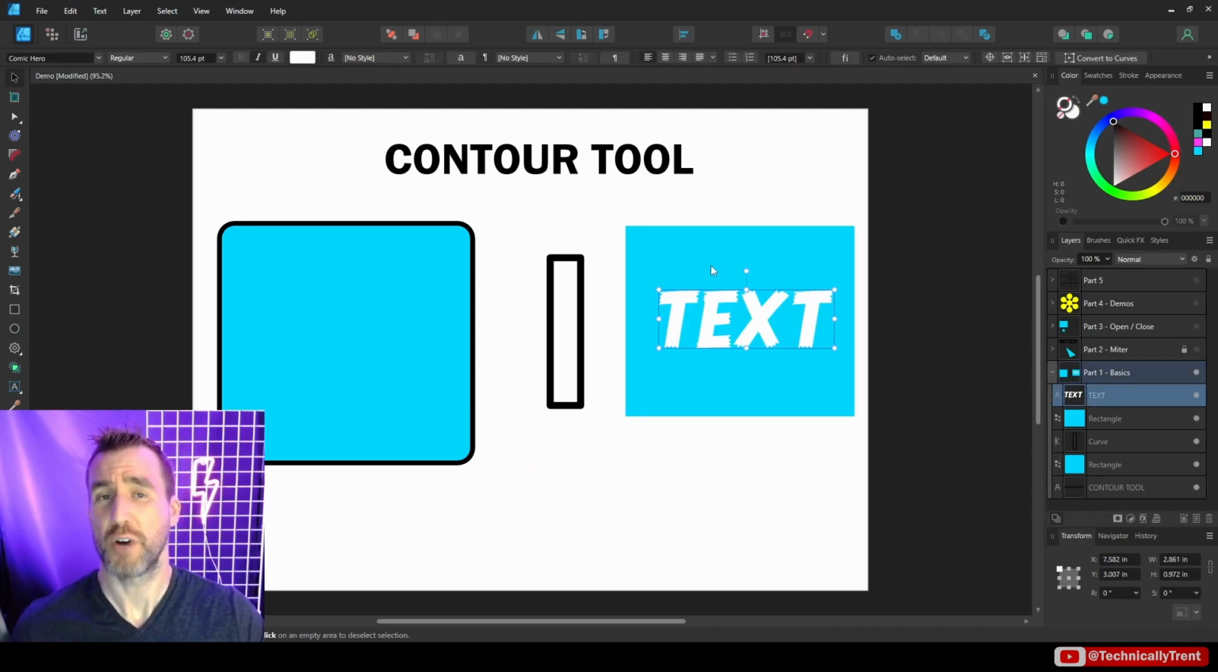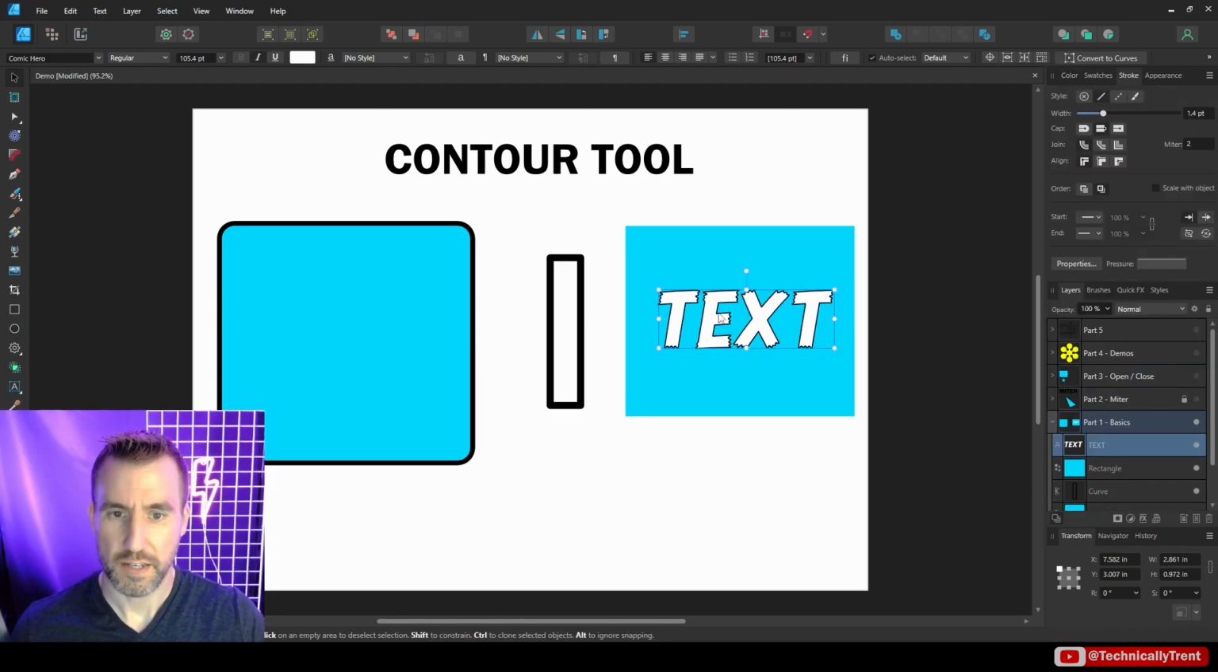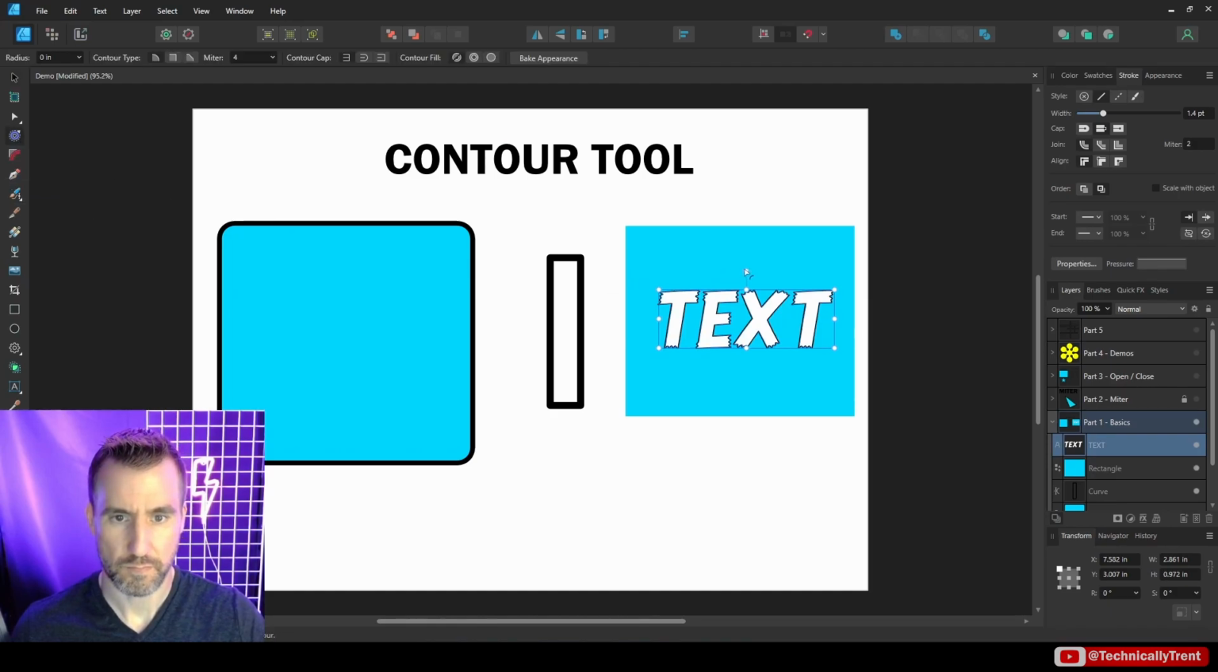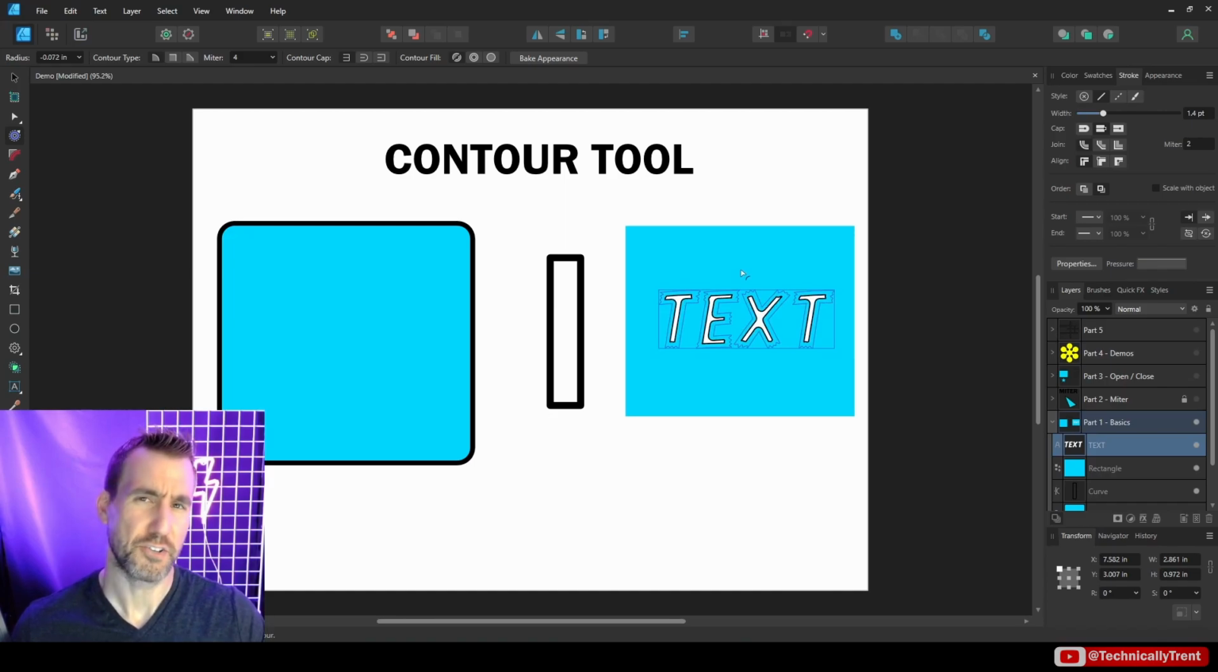And probably one of the most popular usages of the contour tool is with text. So here I have some text. Let's give it a black border. I'll make it a little thicker. And then with it selected, I'll use the contour tool. Now, just using the contour tool on the text itself usually doesn't look that great. I don't get that much benefit from it.